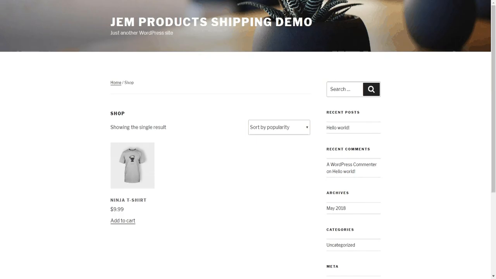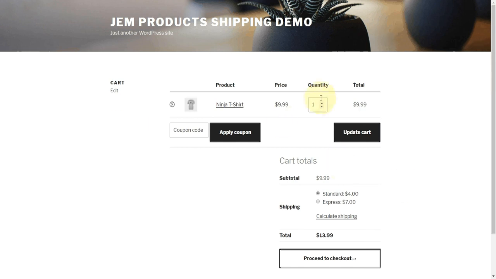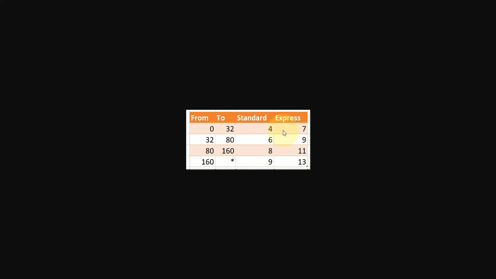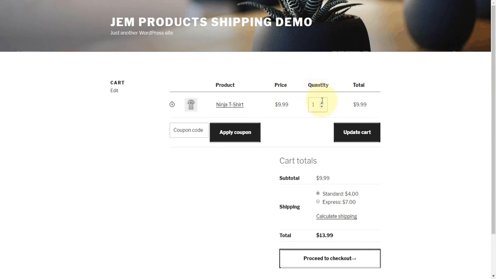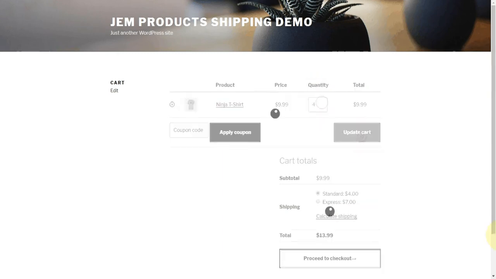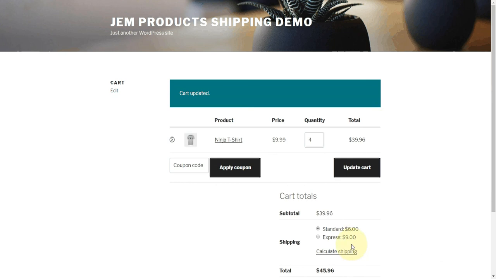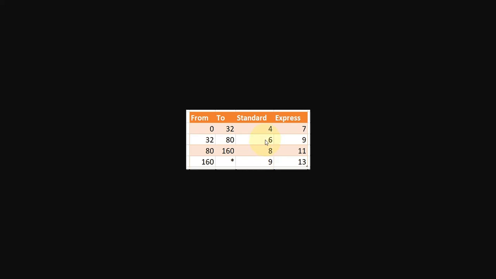So let's hop over to our store now. We've got one item in the store. I set the weight to 10 ounces just to make life nice and easy. So here we go. This should be a 10 ounce match, $4 standard, $7 express. Let's take a look at that. Yes, indeed. Now let's get above the 32. We're going to want four of these items in there, which will give us 40 ounces. We get 6 and 9. Let's make sure that matches up. 6 and 9.